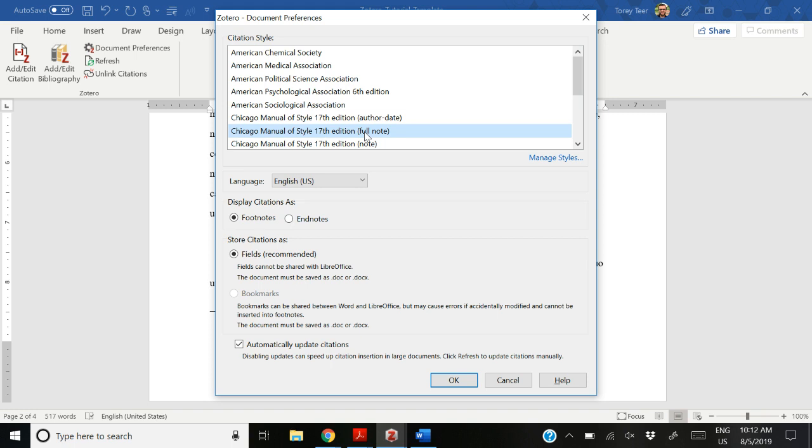There's Southern style, the Southern Seminary Manual style. More broad is Turabian, and more broad than that is Chicago. So we're going to use Chicago 17th edition. And you can click Manage Styles, and there is a Turabian form, but that's not necessary because they're almost identical. We want Chicago style. We're going to use footnotes, fields recommended. It must be saved as a Word document. And then automatically update citations. And notice it says disabling updates can speed up citation insertion.